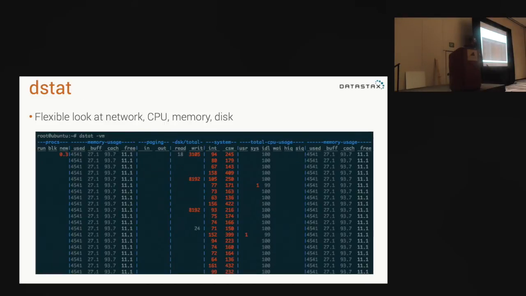dstat is the tool I just mentioned that is the successor to iostat. I find it's better in every way imaginable. You can get a ton of information about everything going on in your system. If you are running Linux, I recommend you have this installed on every machine, because you will be able to diagnose so many problems very quickly. It includes network, memory, CPU, disk. It's just everything. It's fantastic.